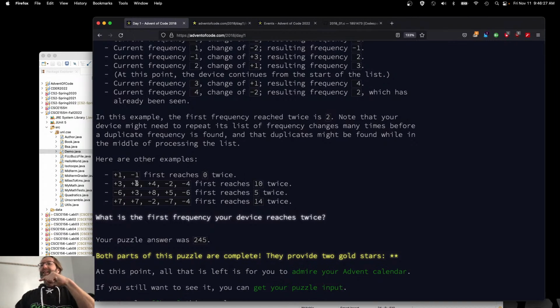Wait. 3, 6, 10, 8, 4 reaches 10 twice. What? I don't get that one. Help me out on this. Maybe I'm misunderstanding it. I didn't completely read it. 6, 10, 8, minus 4.